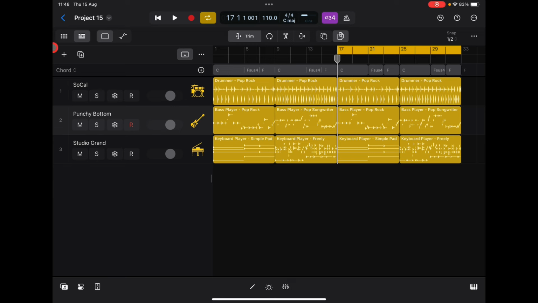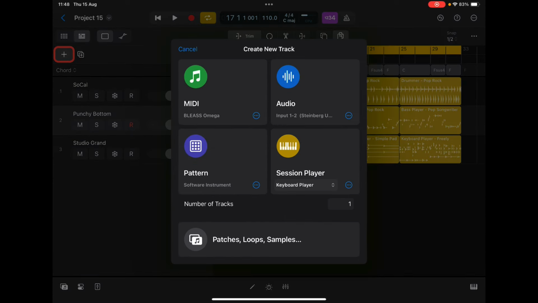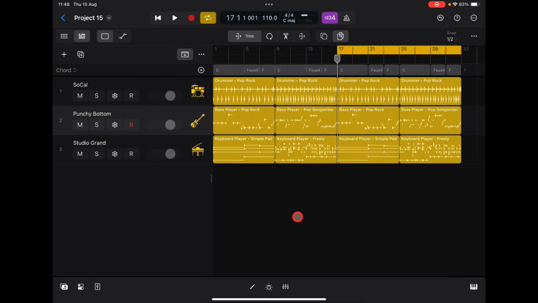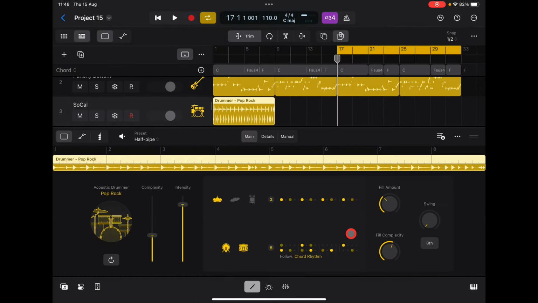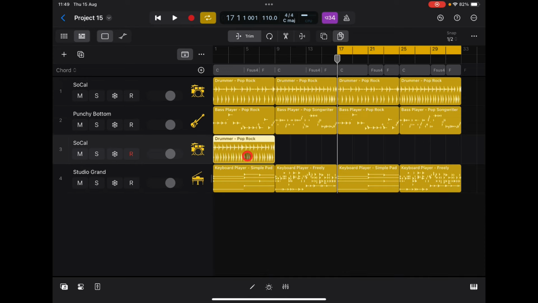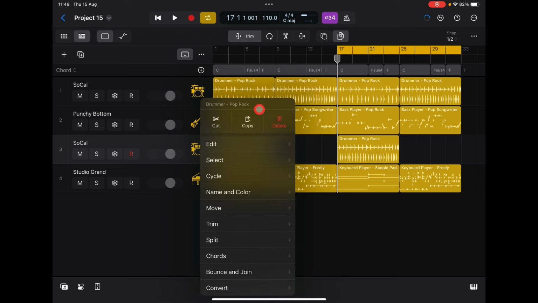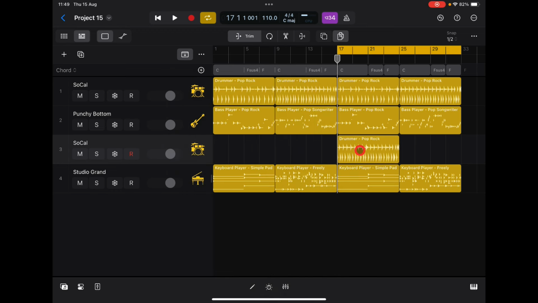So now we can add in another instrument. And let's add in a drummer. Okay, so now we're going to add in another drummer region, and it'll sit here. Let me just close this out. Now I'm going to just move that there. I'm going to delete that one, because I've got copy on, and I'm going to also move that there.